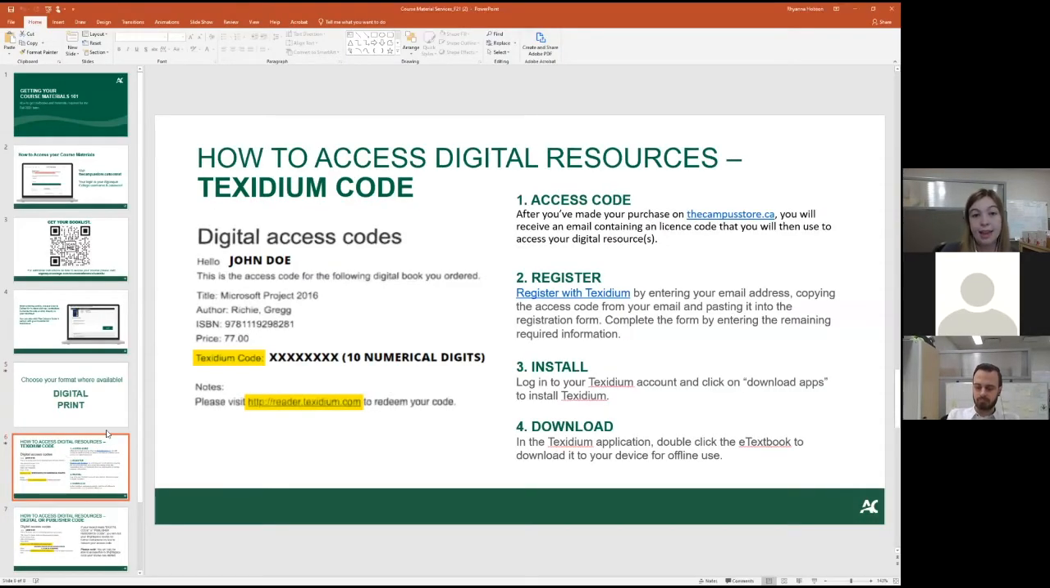Should you buy an e-text and you receive a Texidium code, which is a 10-digit code, it looks something like this on the left-hand side of my screen. To redeem that, you would visit texidium.com and you would create an account using any preferred email address you wish. Once you complete the registration steps, I highly suggest installing the app. It can be installed on up to 2 devices. Once that's downloaded, you can log into that app and read your digital books offline.